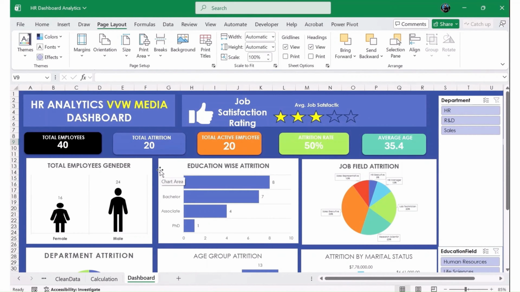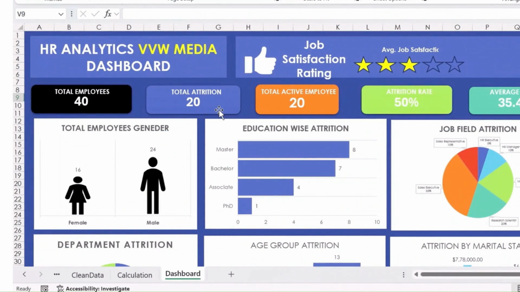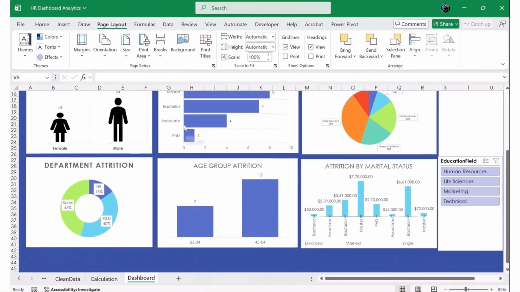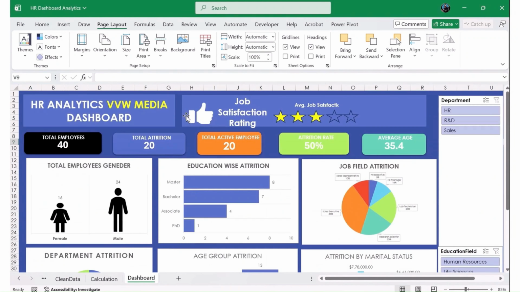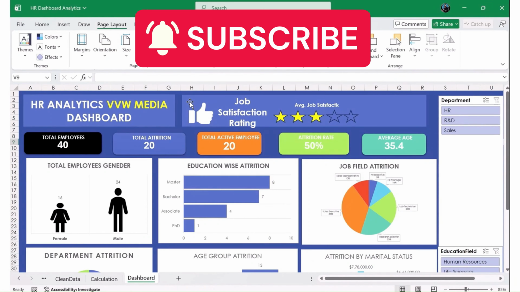Look at this dashboard: total employees clearly defined, attrition identified, active employees calculated correctly, attrition rate giving us the real picture, average age, and job satisfaction adding depth. Not just that, we broke attrition down by department, job role, education, age group, gender, and marital status. This is no longer data, this is decision intelligence. Now ask yourself, if you were a manager at VVW Media, would you ignore this dashboard? The answer is no, because this tells you where people are leaving, who is at risk, and where action is needed.